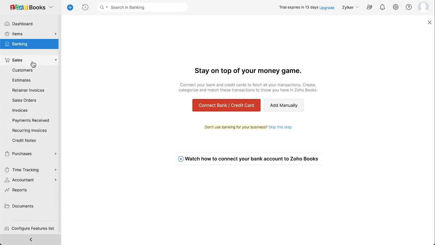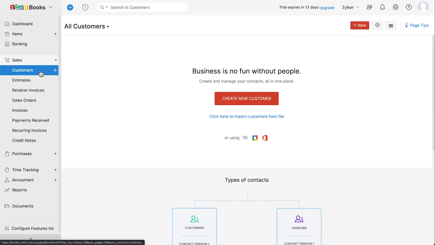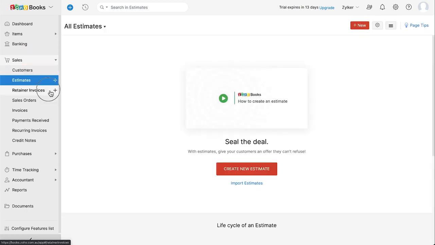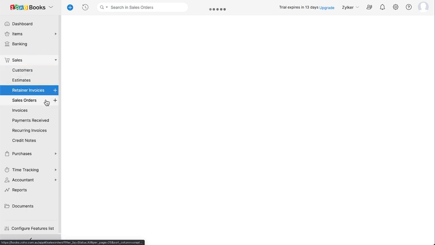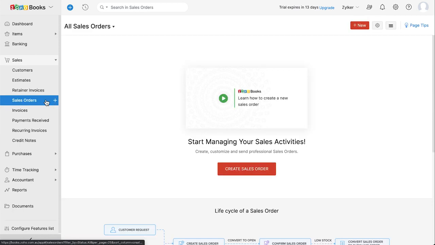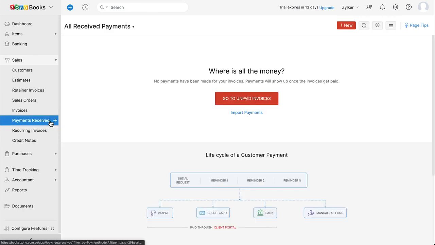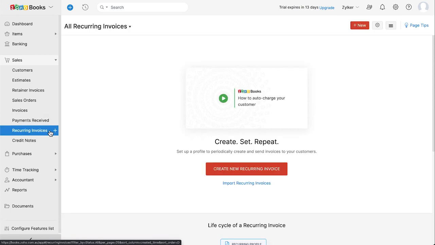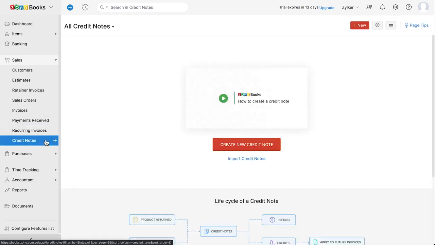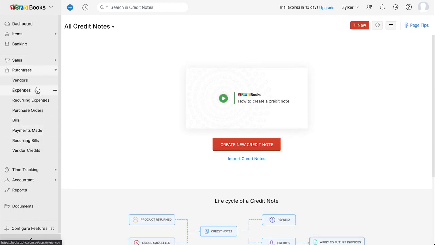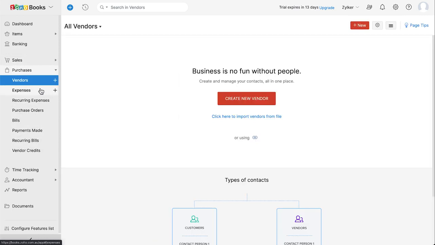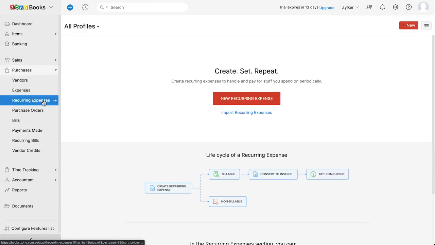In the Sales module, you can add customers, create estimates, record advance payments through retainer invoices, create sales orders for the items that you sell, create invoices for your customers, and you can also keep track of all the payments through Payment Received. You can also create recurring invoices for your regular customers and store your customers' credit through credit notes.